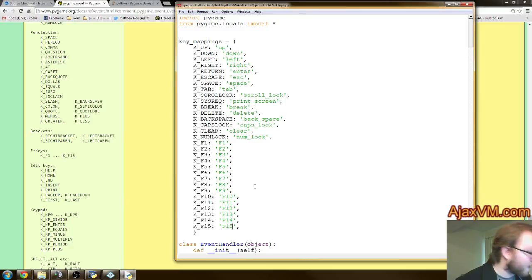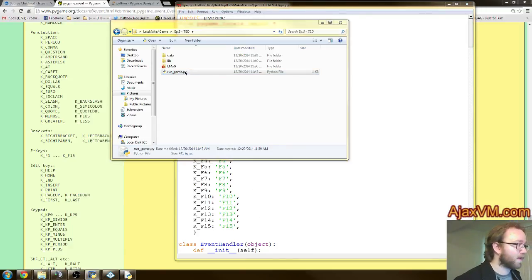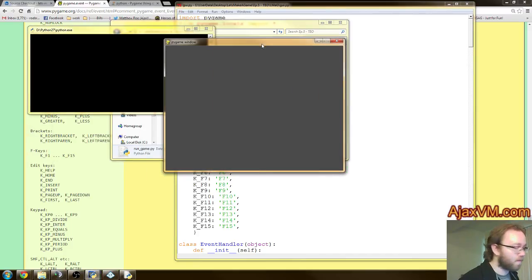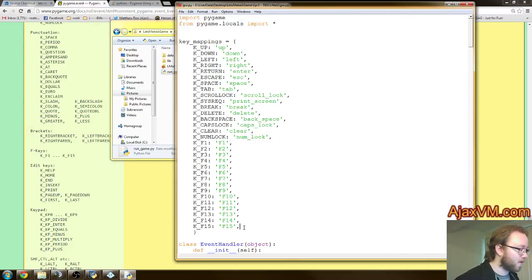Let's see what else we got. Okay, we need the keypad. We're going to run this and see if it picks up keypad. I'm guessing it won't. No, it doesn't. Okay, so we need those keys.